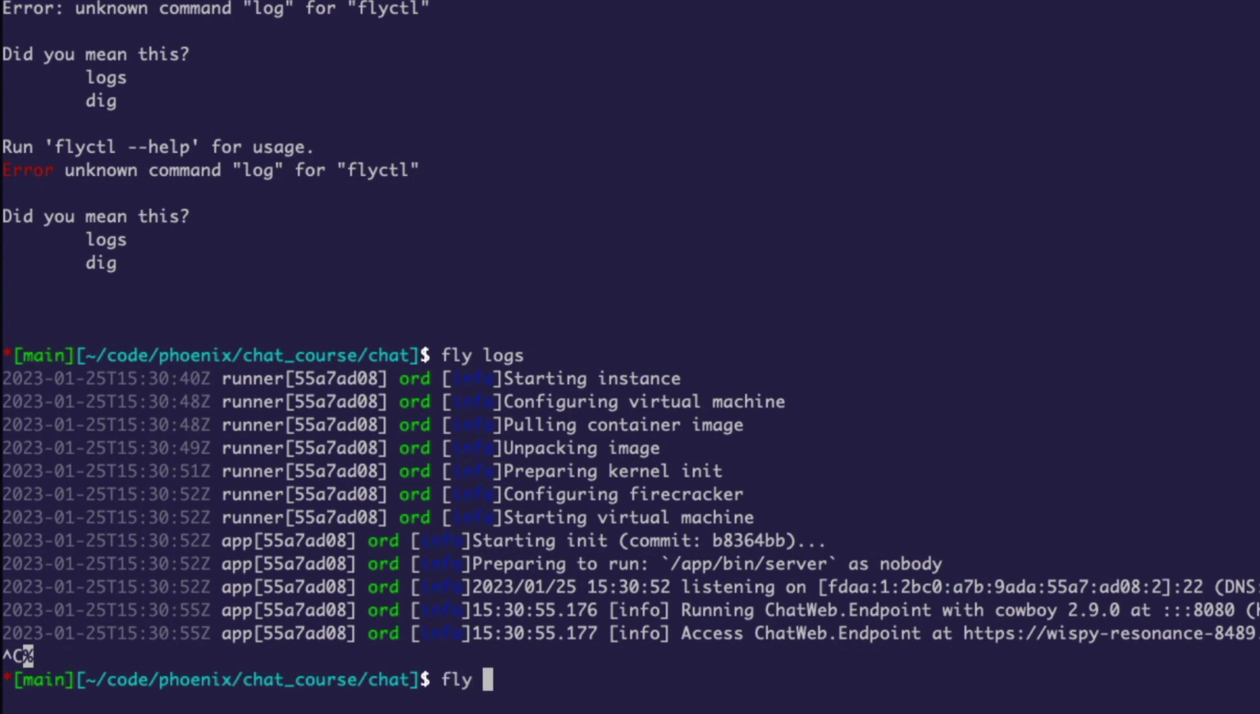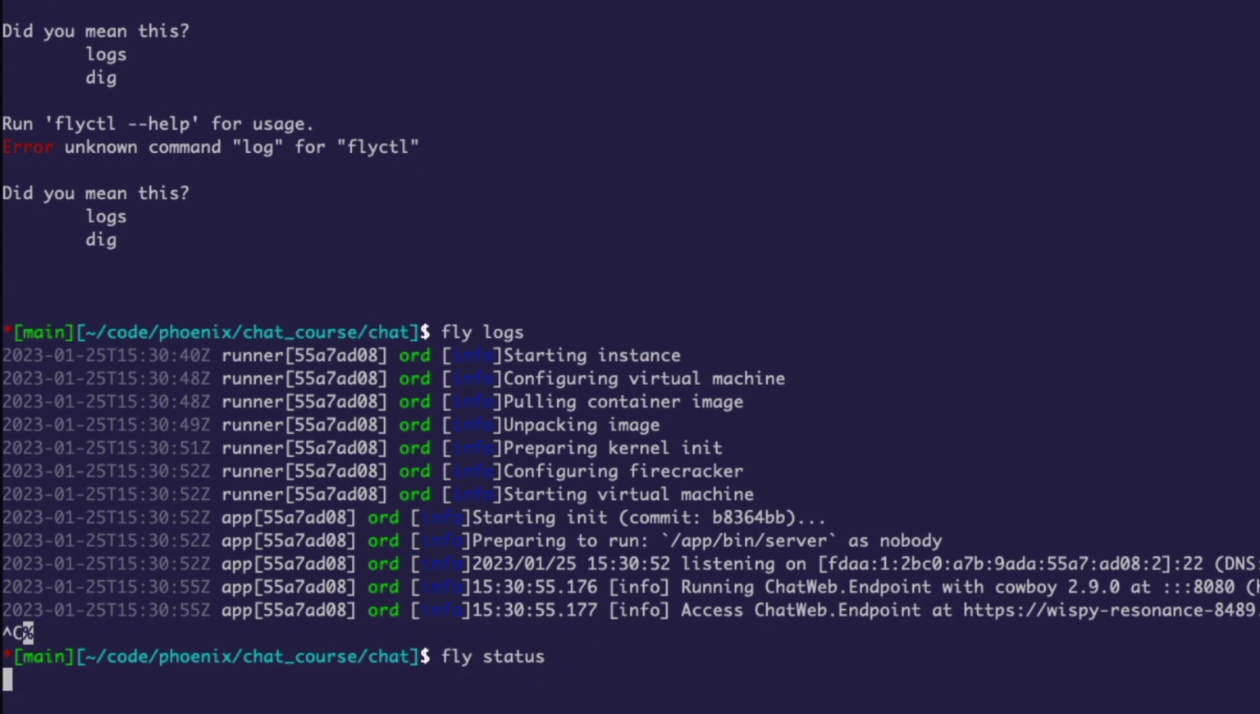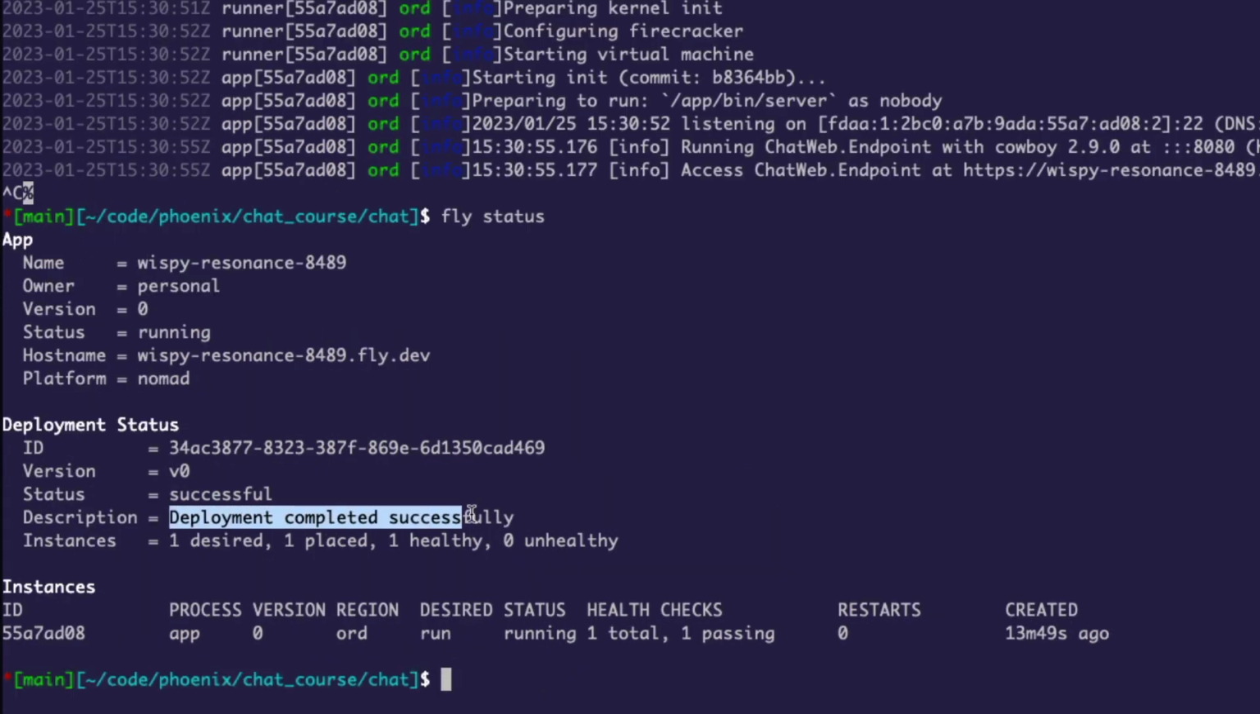We can also do fly status. Fly status will tell us the status of our application. We can see here that the deployment completed successfully. We can see that we have one instance running and it's healthy. So that's a good sign. Everything here looks good for our application, and it shows that it was created 13 minutes ago.